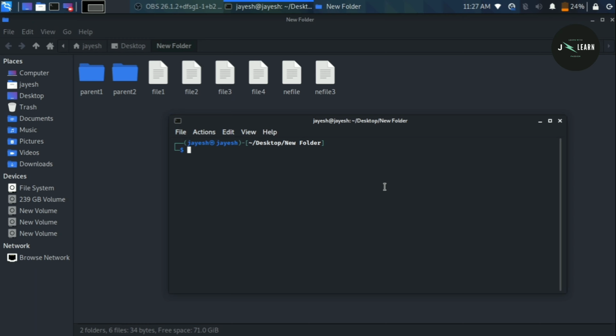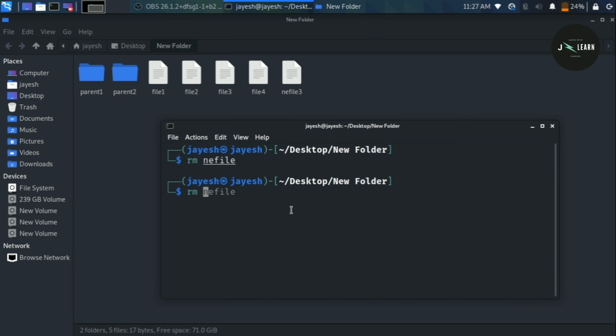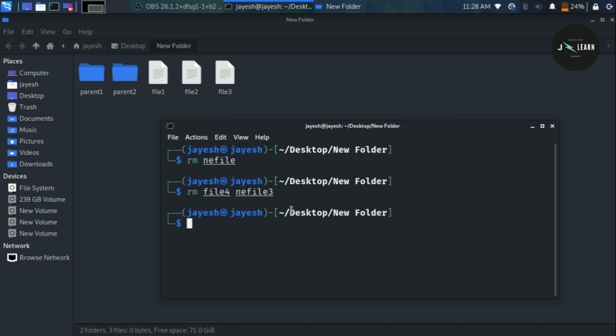The rm command is used to remove a particular file in our directory. Suppose we have to remove these 2 files, we can do it using the rm command, like rm space the name of the file, like new file, it is already mistyped, and if you press enter, as you can see, new file is removed. Let's remove multiple files. rm space names of the files separated by space, like file 4 space new file 3, and if you press enter, file 4 and new file 3 are removed.